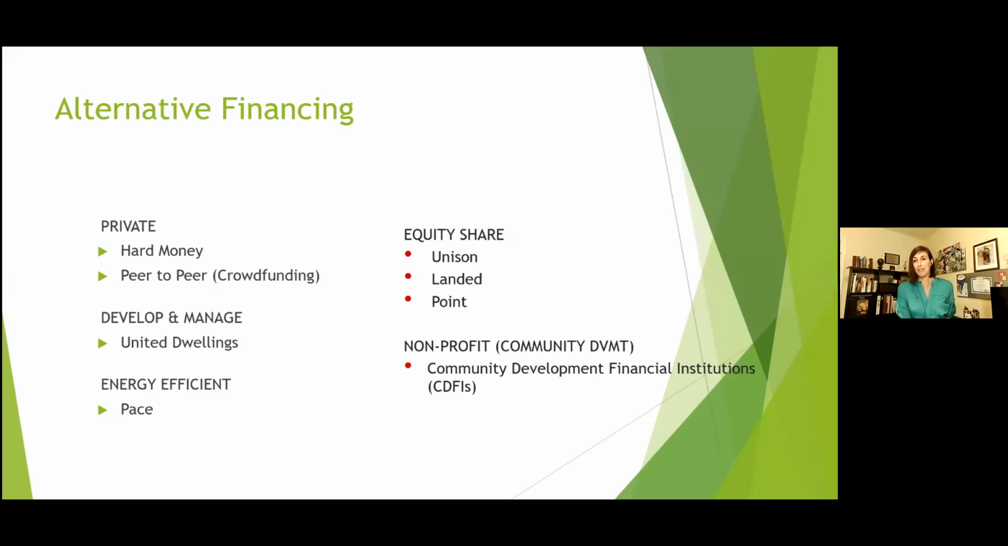There's crowdfunding. I've seen people crowdfund their ADU, which is an interesting concept. I don't know how successful you'd be at raising $100 grand from your family and friends, but it's a possibility. Maybe if you decided to share the rent with them, they would go for that. There's companies that will develop and manage.